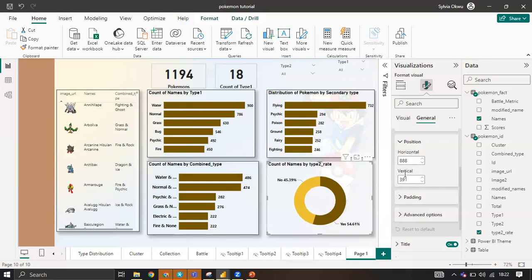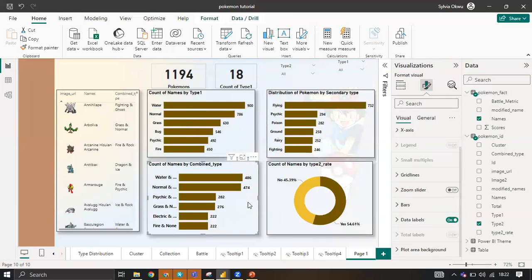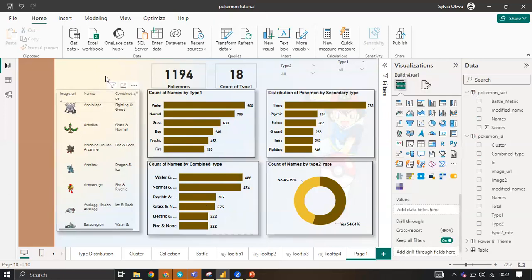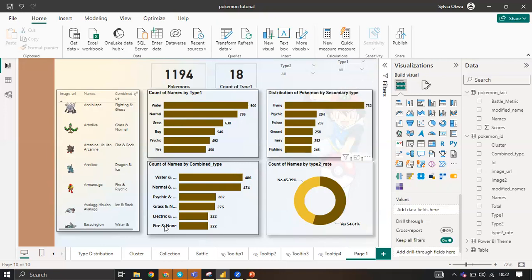So this is now 888, 391. While this is 888, 119. And now you see that the alignment, you bring this one closer. What the alignment counts is the leftmost, the starting point. You have to be careful of that. So you see that now these four charts have aligned very well.